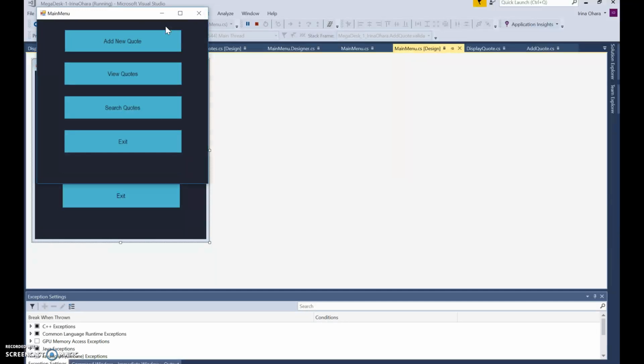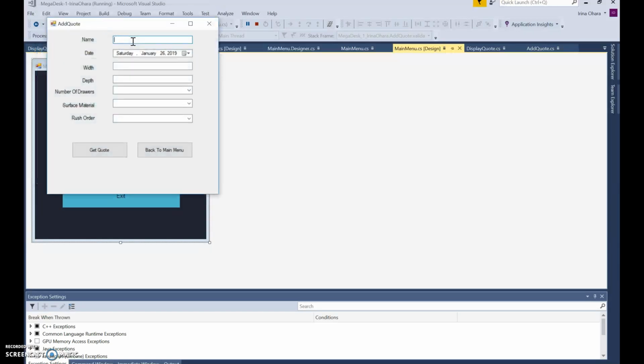Okay, so this is my application. I applied some design here, aligned the elements. So I'm gonna click on add a new quote, and here's the form.